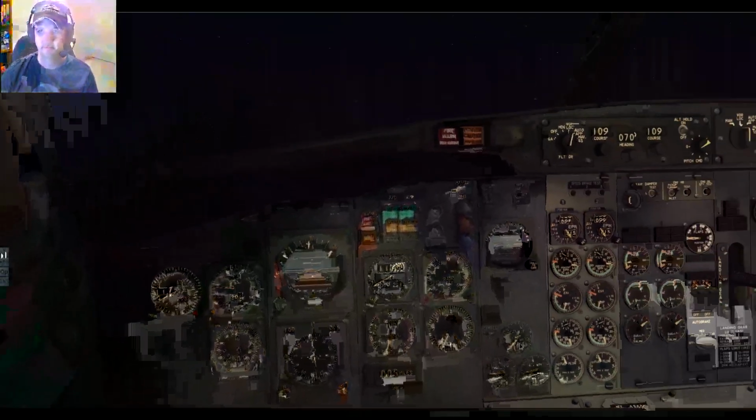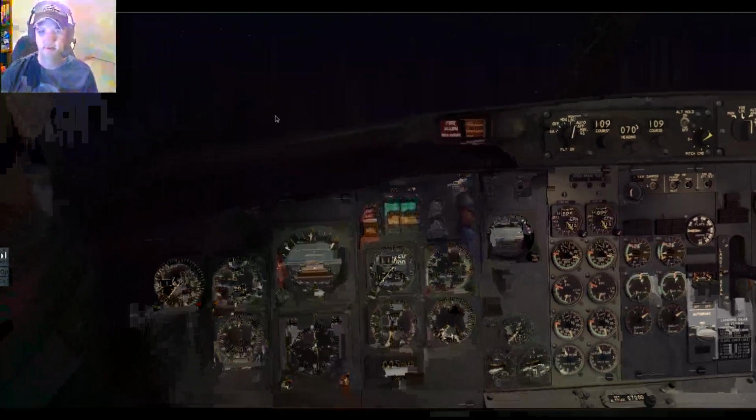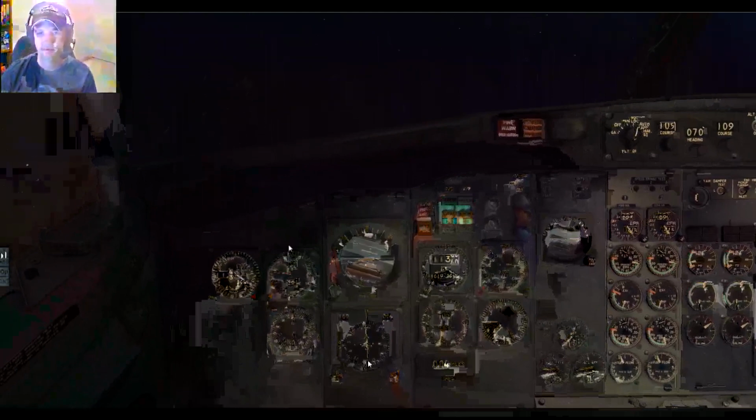Okay. So you can flip the heading is set. You can flip heading mode whenever you want. I'm just going to worry about the descent profile. Okay. Heading mode is on. Heads down, setting up for some freqs. I'll put tower in the comm 2, so we can swap to that at any time.